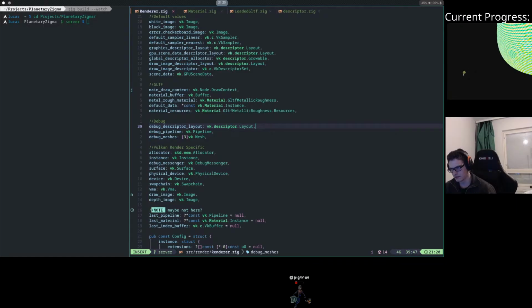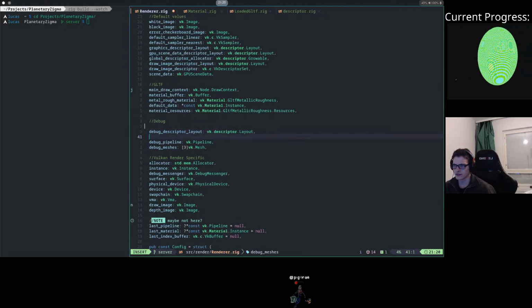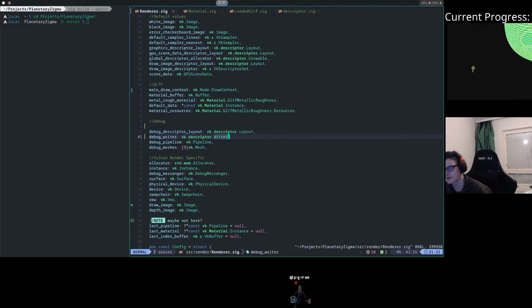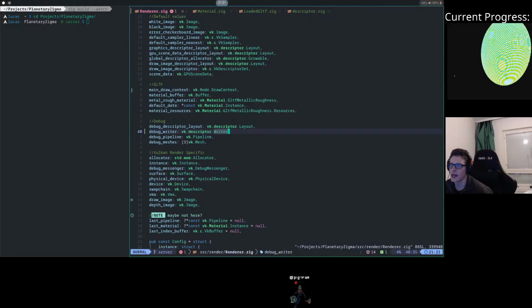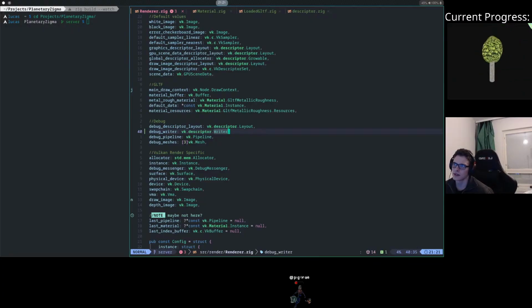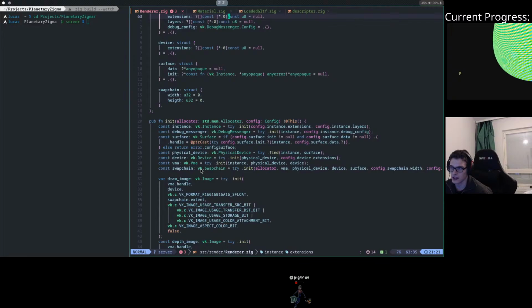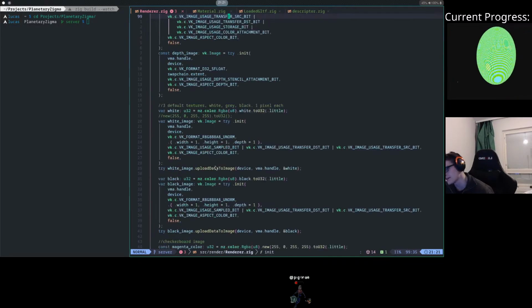So we have this debug. I'm gonna call it the debug writer. I got the layout already, so it should be okay. Yeah. vk.material. No wait, that's from the scripter, but scripter.writer. We'll keep it like so. So then we'll have that as well. And we can use the global allocator, I guess. That's fine. If it's not, it will break.